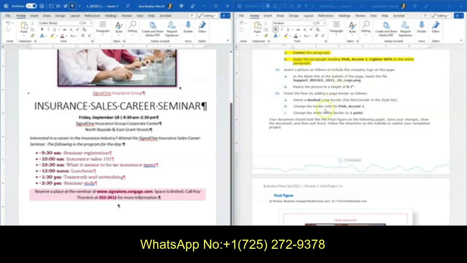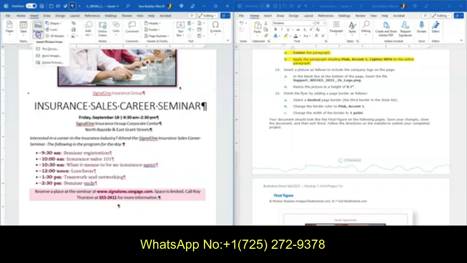All right, next one, step 14, insert a picture as follows to include the company logo. So this is one of the extra files you downloaded. It says in the blank line at the bottom of the page, insert this file and then resize it to a height of 0.7. So I'm going to place my cursor where I want the picture to be inserted. And since I'm inserting something, I'm going to go to the insert ribbon to insert the picture.